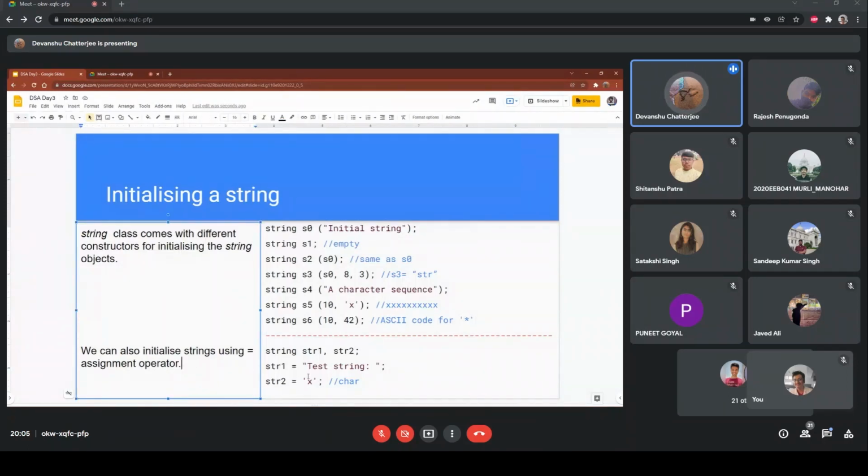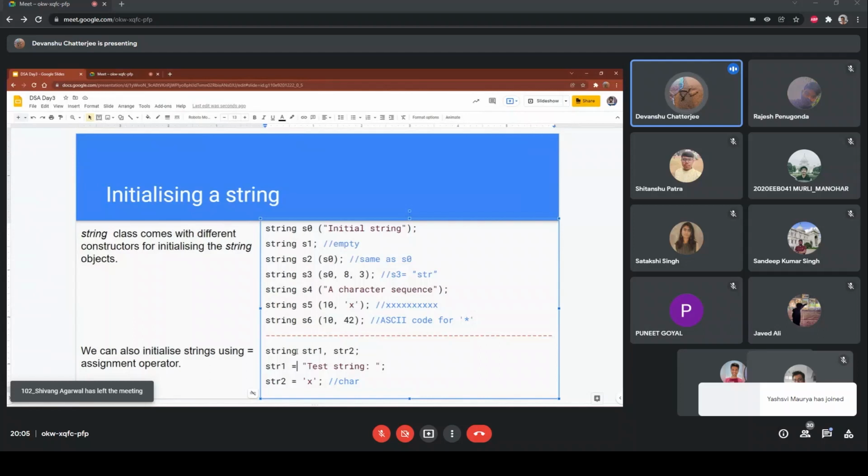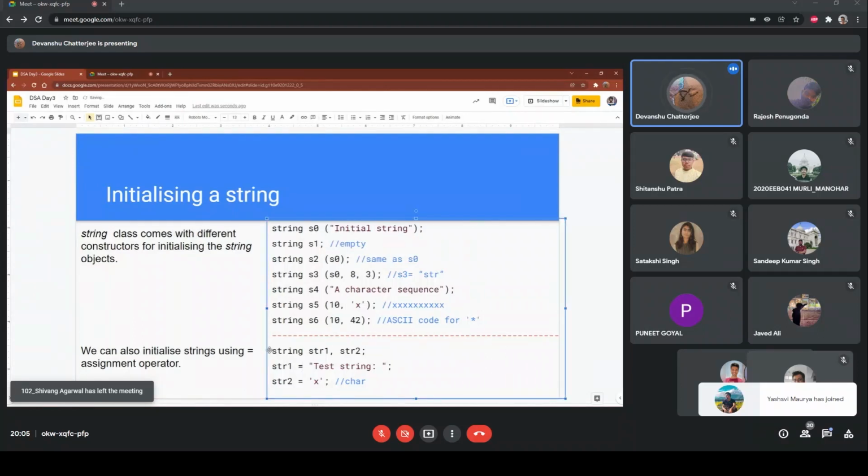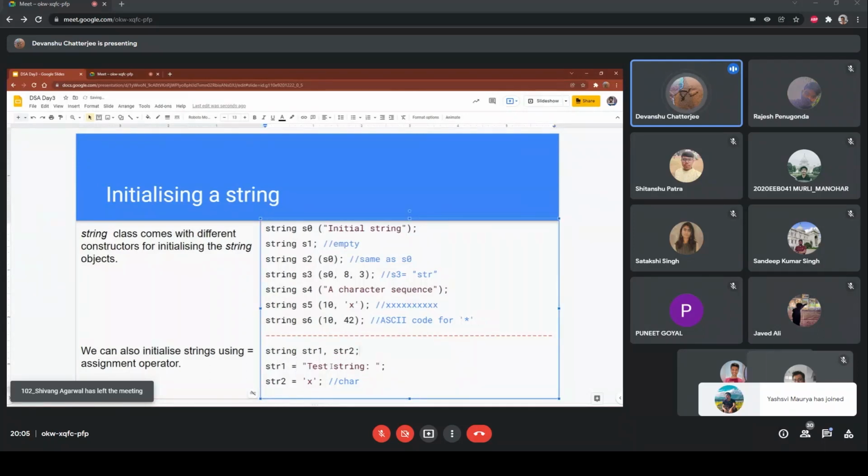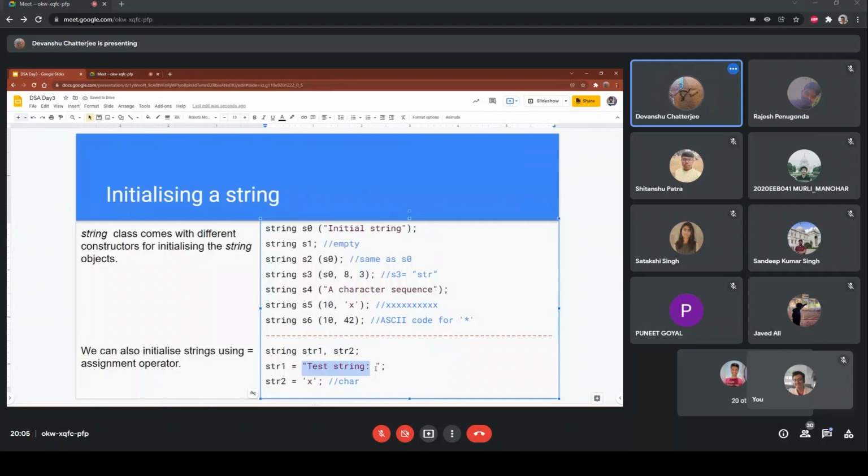We can also create strings using the equal to operator, or the assignment operator. What we can do is create two variables, str1 and str2, and then use equal to for assignment. As you can see, we can assign str2 equal to a character as well. A character can go into a string, but there is a catch here.